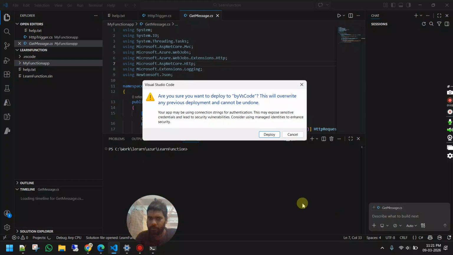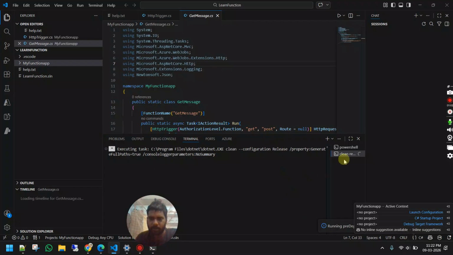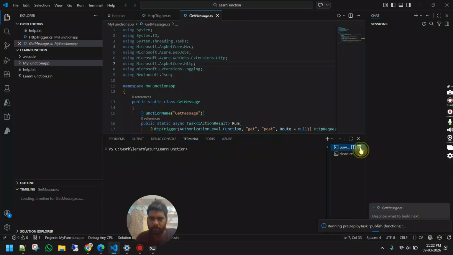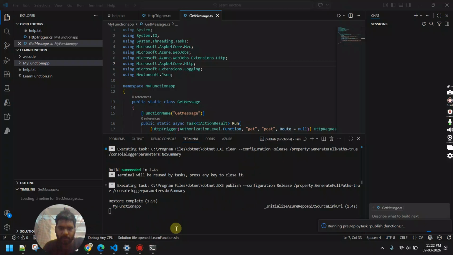Launch configuration. Are you sure deploy? Yes. Running pre-deployment. Build succeeded. Execution C# .NET.exe. My function is running completed. Restore complete. Go compilation start. Now this is really working.